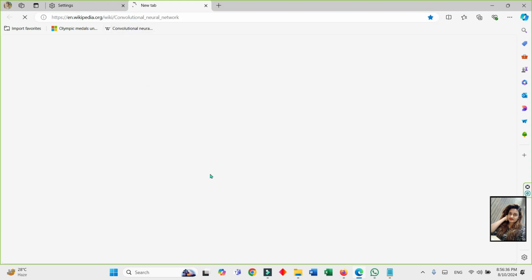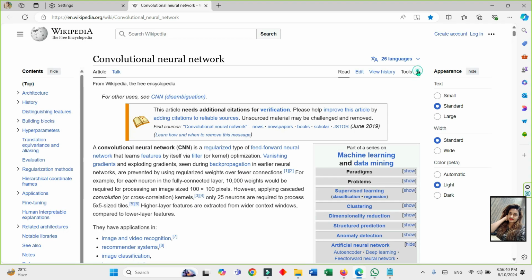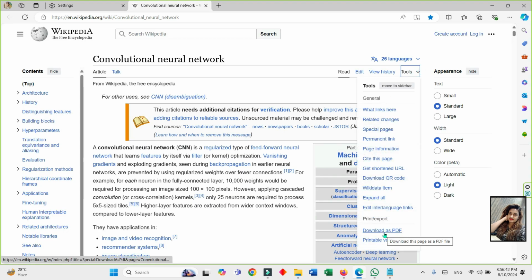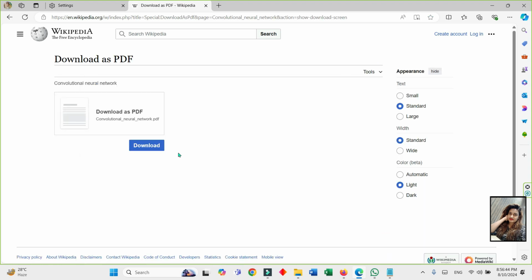So when we download the file, in that time the thing has been revealed here. So tools and download as PDF. See, the thing has been revealed here, otherwise we couldn't know whether any kind of file downloads or not.